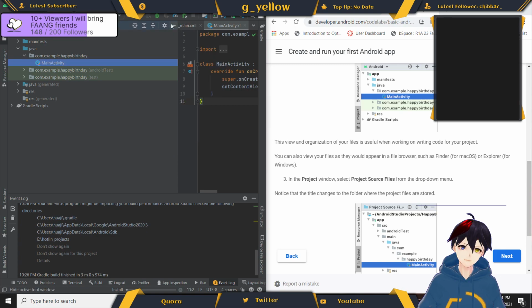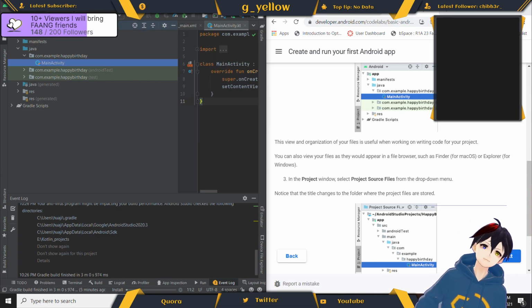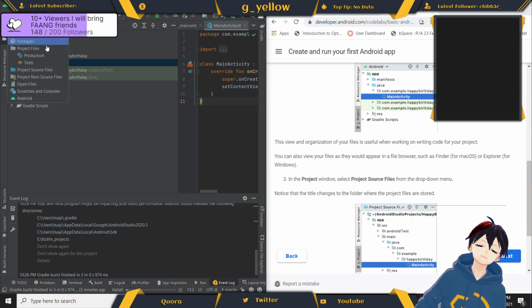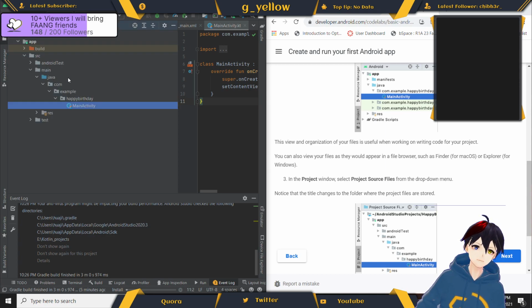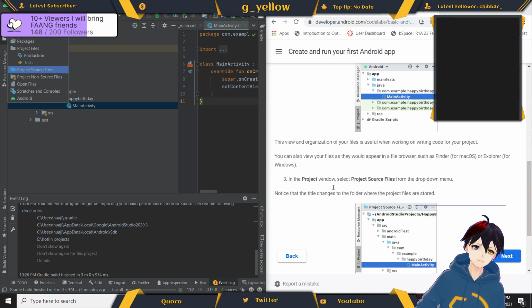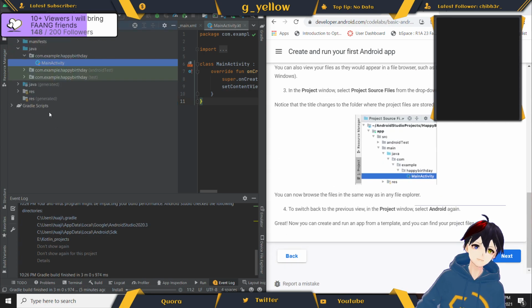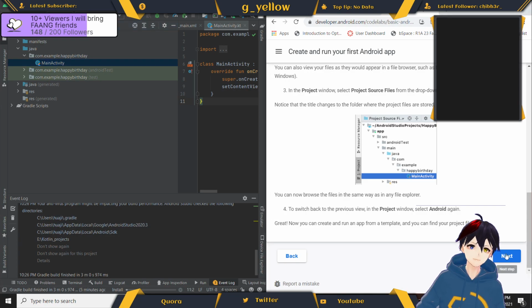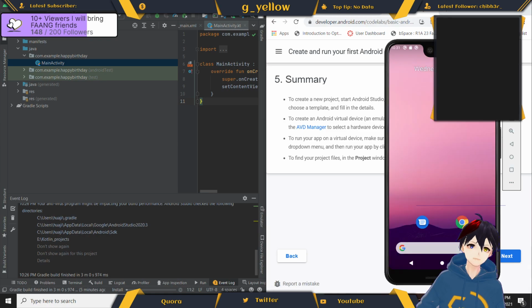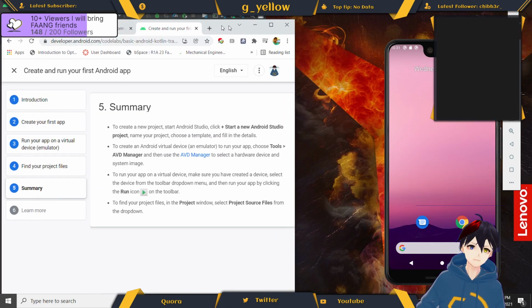Not here. Oh, here? Project source files. Okay. Switch back to Android. Okay, because that's for the file system. Still running.